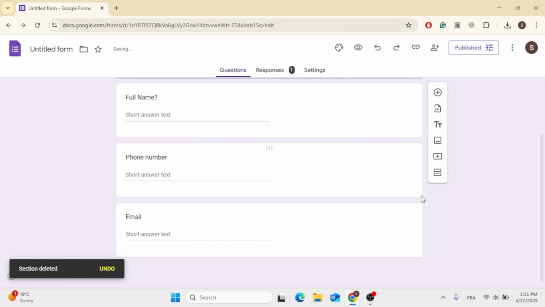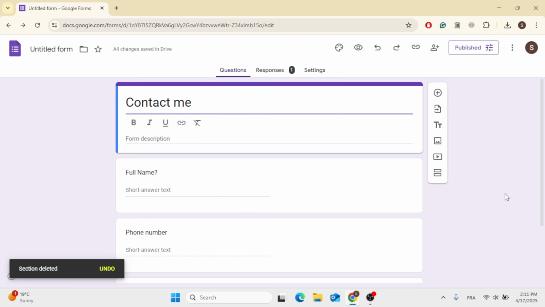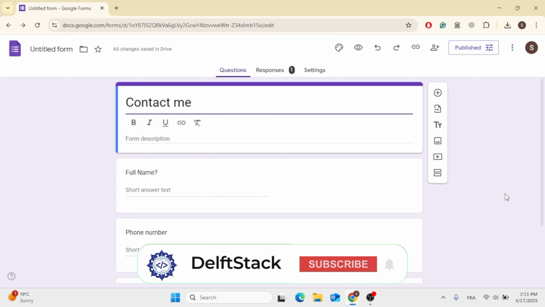So as you can see, now we don't have any sections left. So this is how to delete or merge sections in Google Forms.